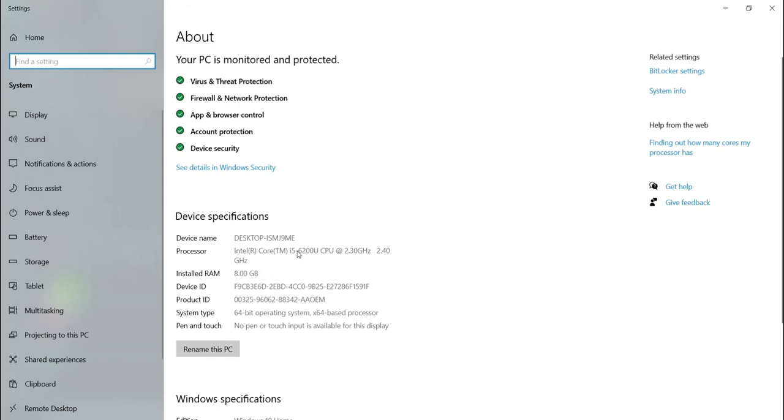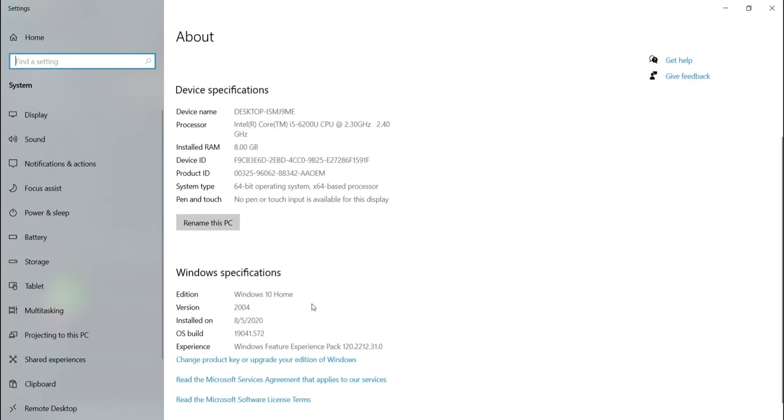I have an Intel i5, so if you have something like an i5 or higher, it is better. For the RAM, I have 8 GB, the minimum they recommend, and the system type is 64-bit. Now, operating system, I have Windows 10, so it is good. So that's the way you can check your computer.